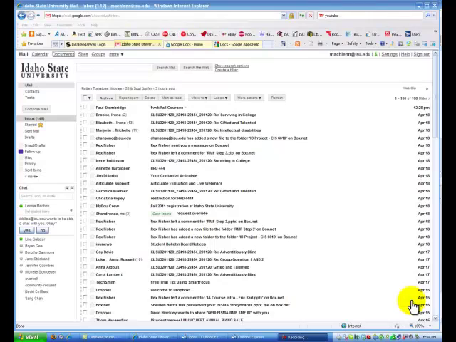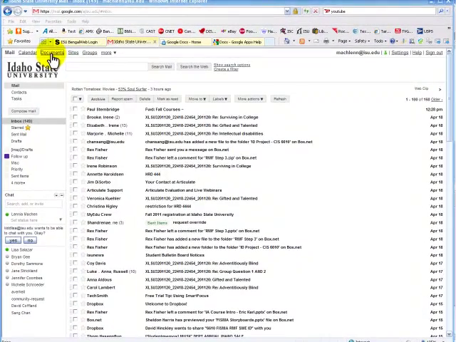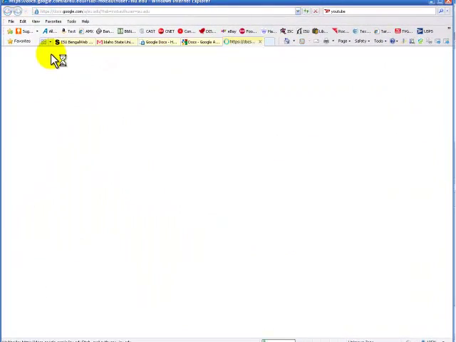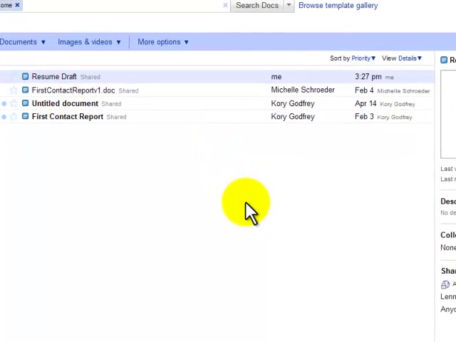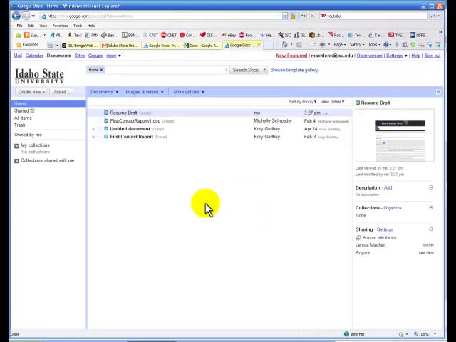Let's begin from the Gmail page. Here's our Gmail page for Idaho State University, and what we want to do is go to the upper left corner and select Documents. This brings us to the front page of Google Docs, and you can see there's a list in the middle of the page that shows me what documents I already have loaded. If your page area here is blank, then that just means you haven't gotten started yet.